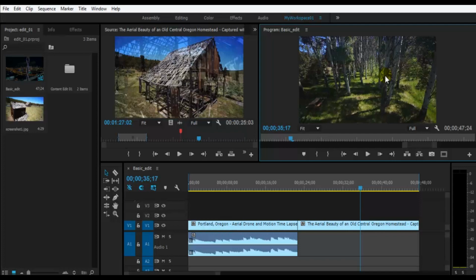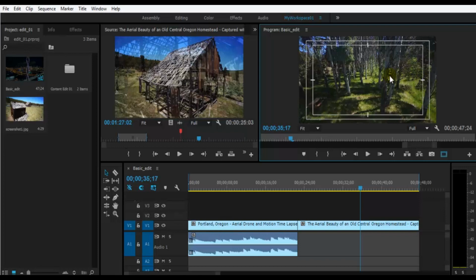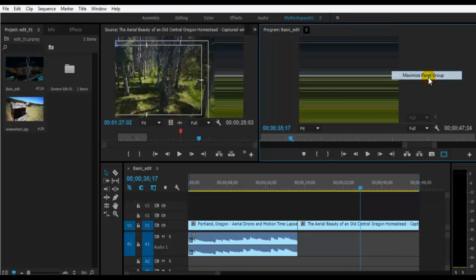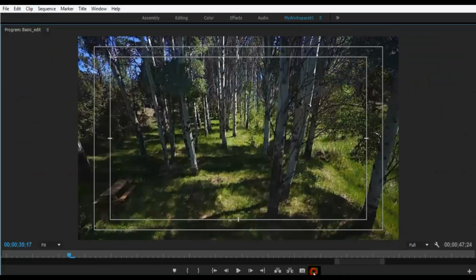This is safe margins. This is a very important tool, or rather an option provided by Premiere, when you are working on edits. So let me get you to just a basic kind of film editing. I would like to maximize this panel group settings, same as source monitor. Yeah, so if you see, if I toggle this, you would see there is a boundary kind of thing.